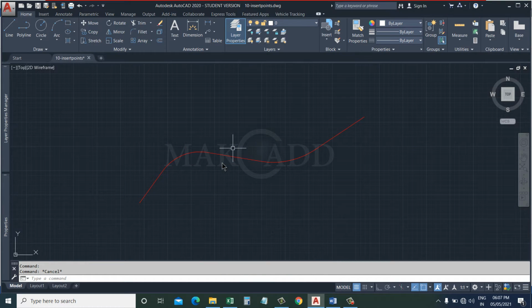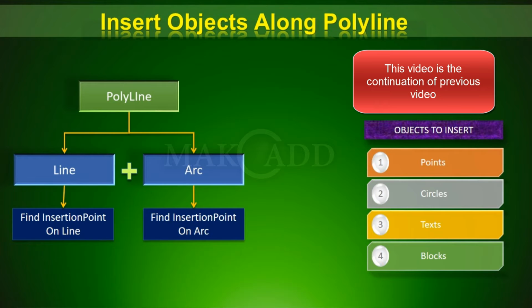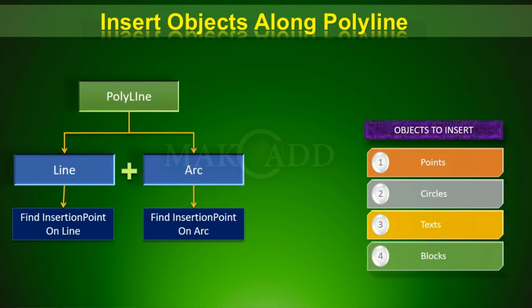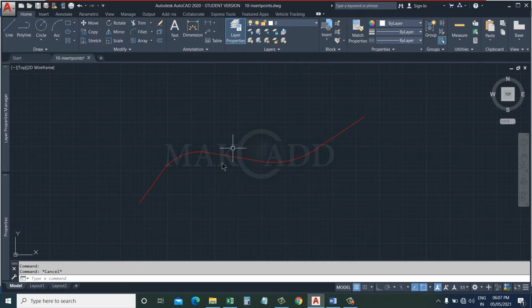Here is a new video for inserting objects along a polyline. It's a continuation of our previous videos. In this video we are going to create the macro to insert objects. Here we will search for the polylines in the drawing and insert CAD points along the polyline for a given spacing. So here we are not considering other objects or blocks or anything, just only CAD points. Later on we will add additional objects or blocks or text or anything and insert using a user form.